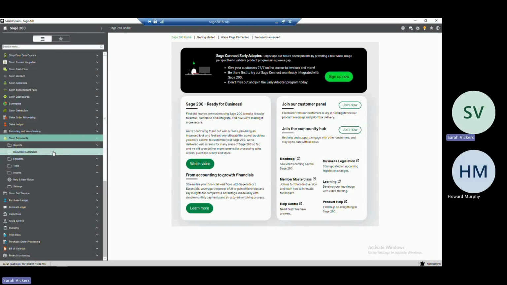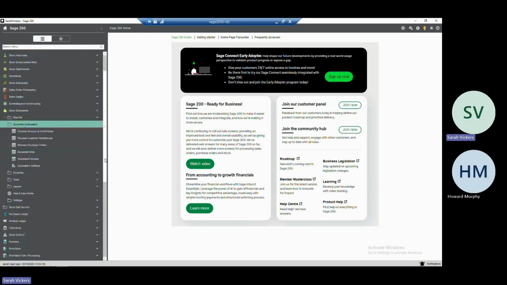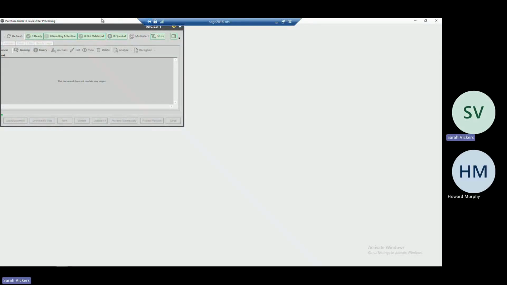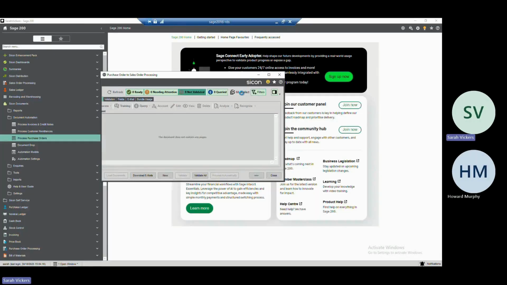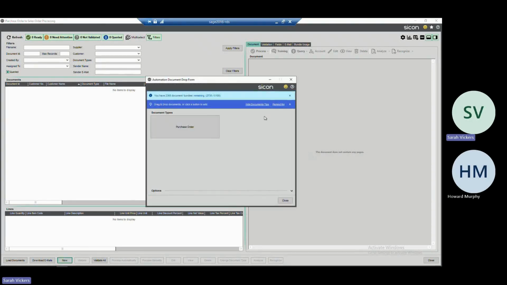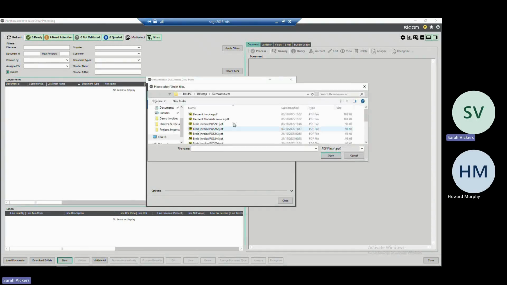Now, typically customers would have an email set up in order to receive their customer purchase orders or indeed invoices, but I'm just going to quickly upload this from my local machine, basically. So here's our document automation module. If I open that up, and all I'm going to simply do is load this up, and it's kind of like a child. You do need to teach it in the first instance.